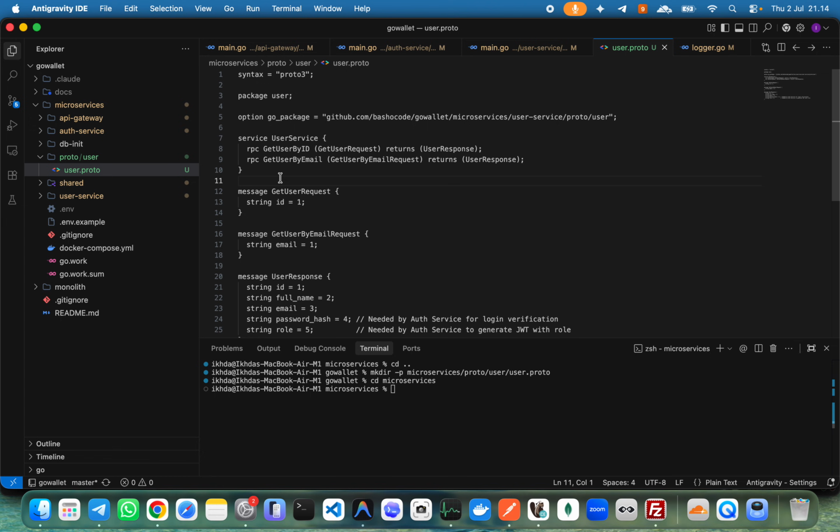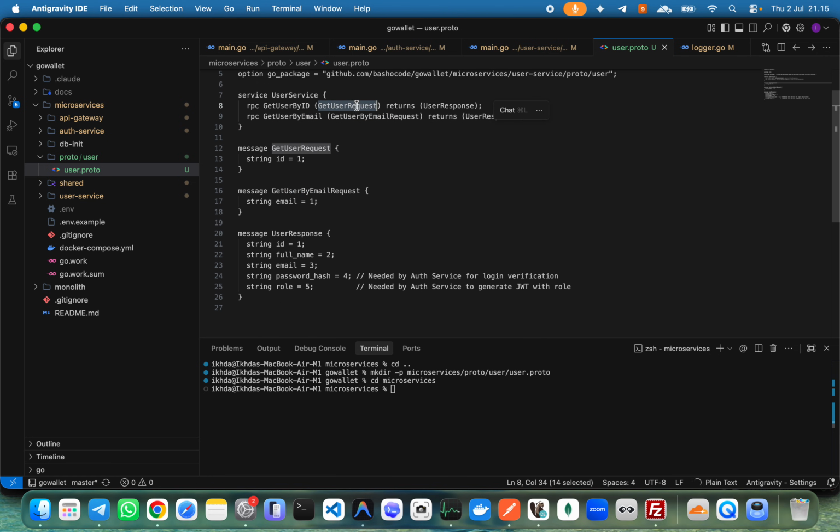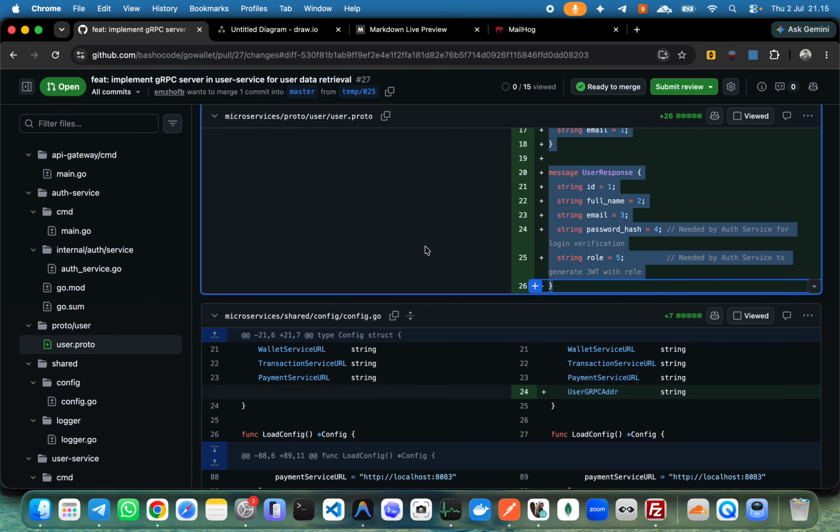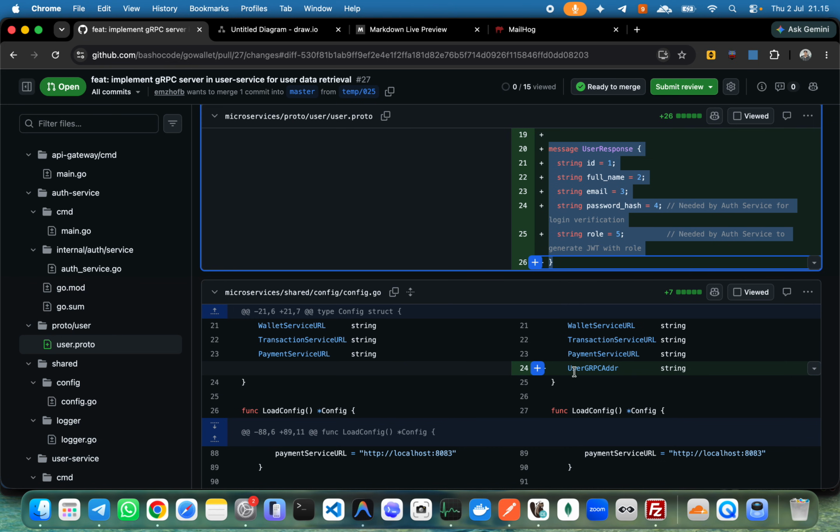Okay, first is syntax proto3 and then option go_package going to the user service, and then service RPC, which is GetUserByID and GetUserByEmail. And then this is the user request, which is a string for by ID, right? Then for by email, this is a string email. Then the response is the same, which is ID, full name, email, password hash, and role. I think this one should be good.